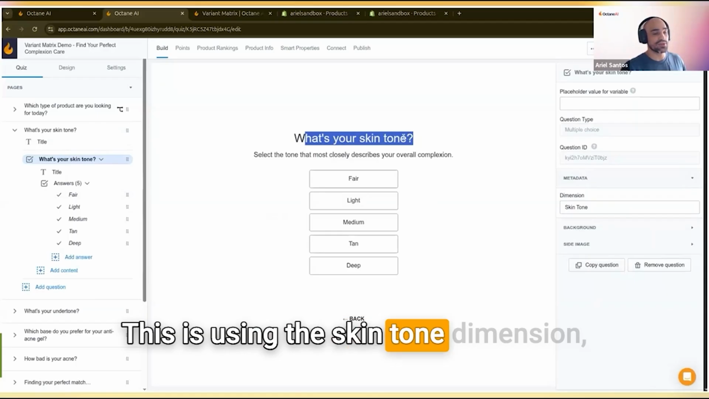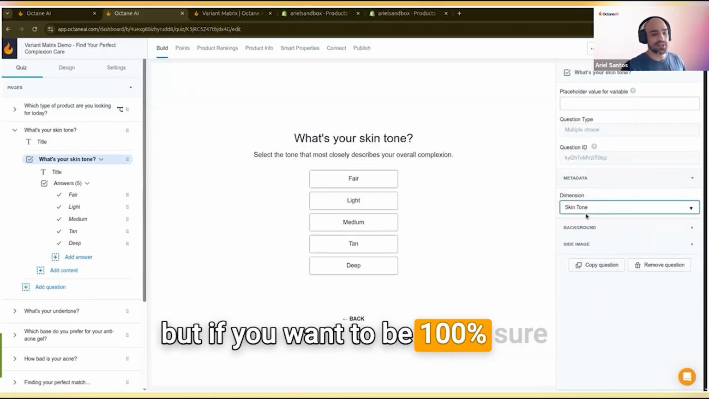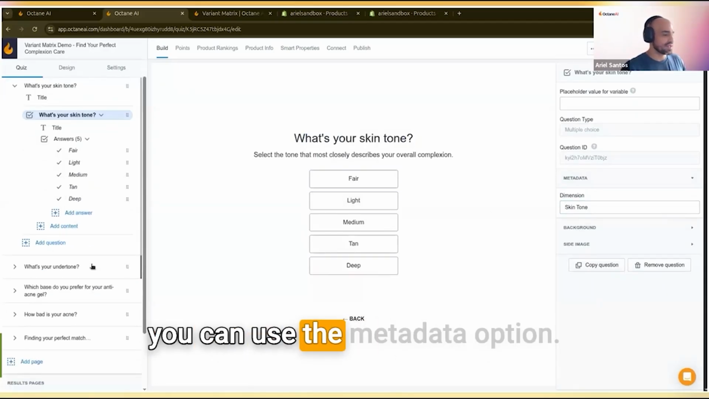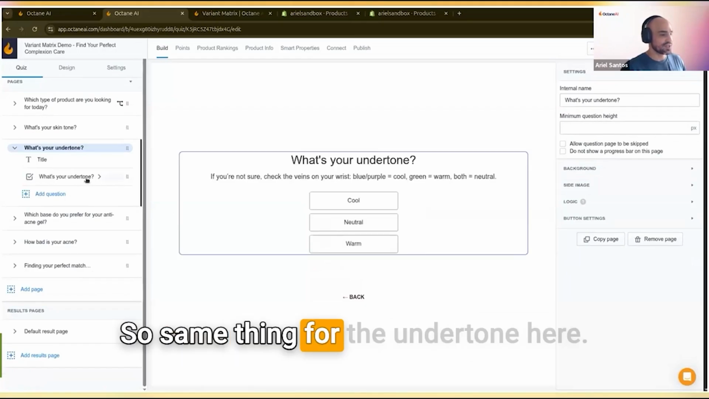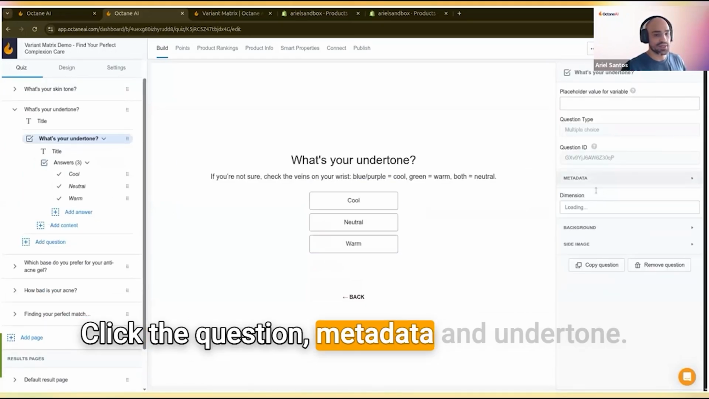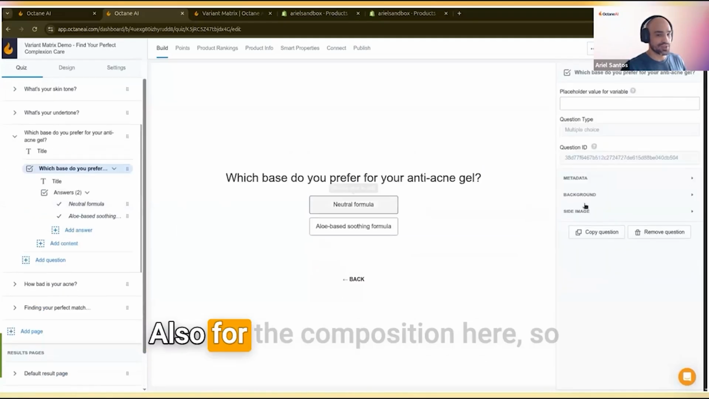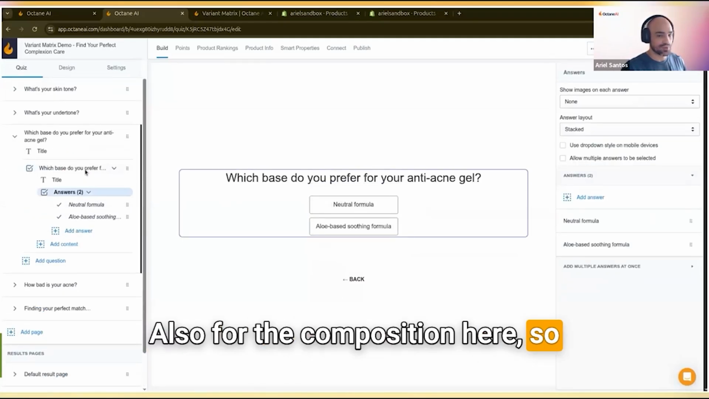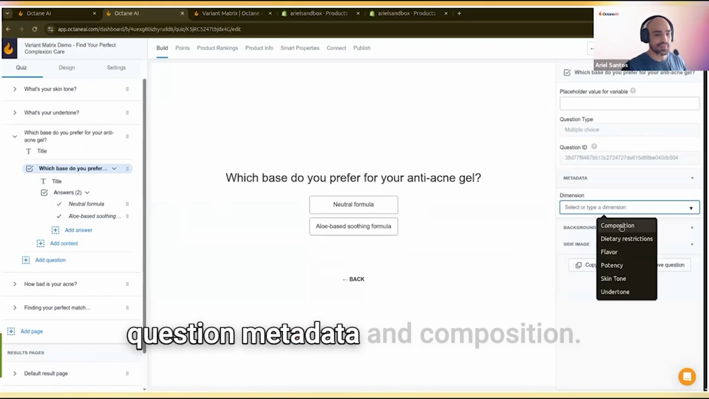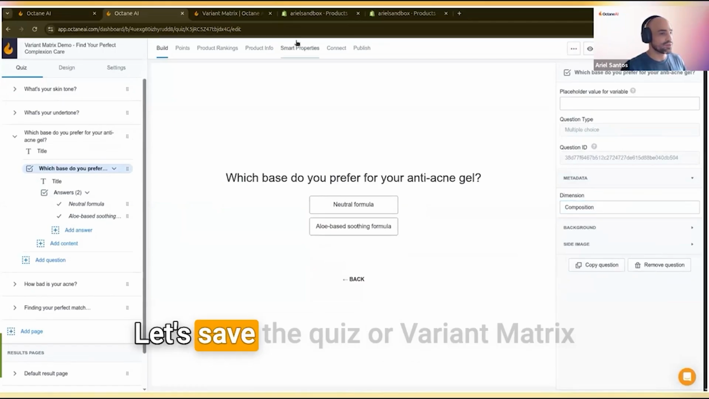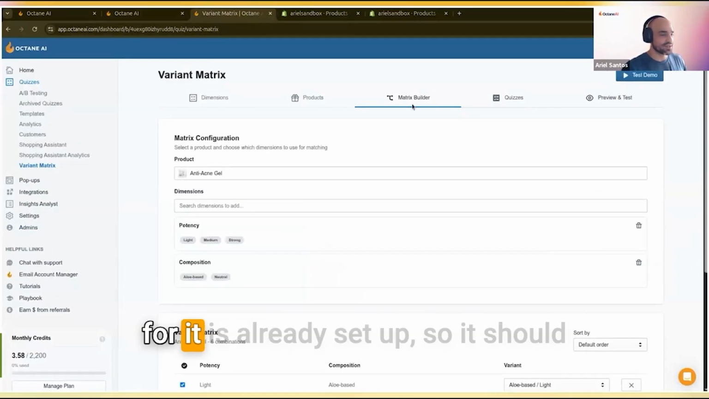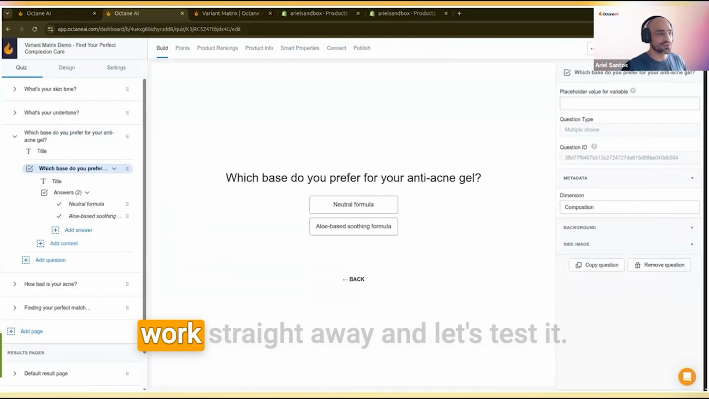This is using the skin tone dimension, but if you want to be 100% sure, you can use the metadata option. So same thing for the undertone here, click the question, metadata, and undertone, and also for the composition here. So question, metadata, and composition. Let's save the quiz. Our variant matrix for it is already set up, so it should work straight away.